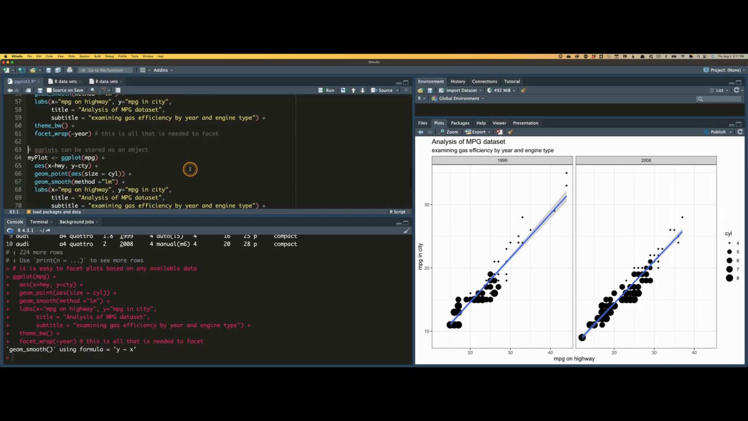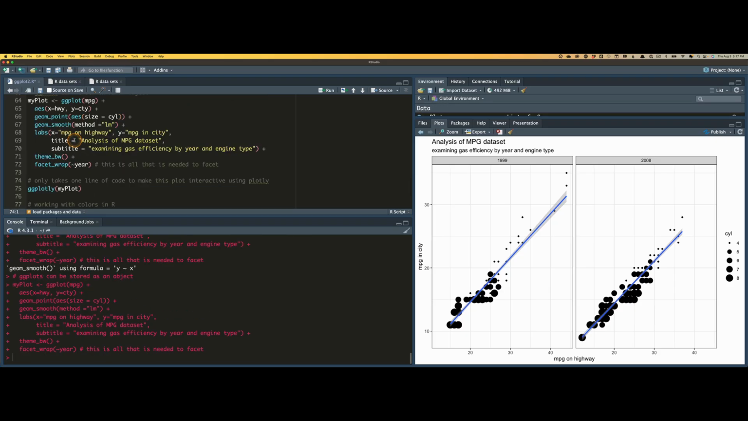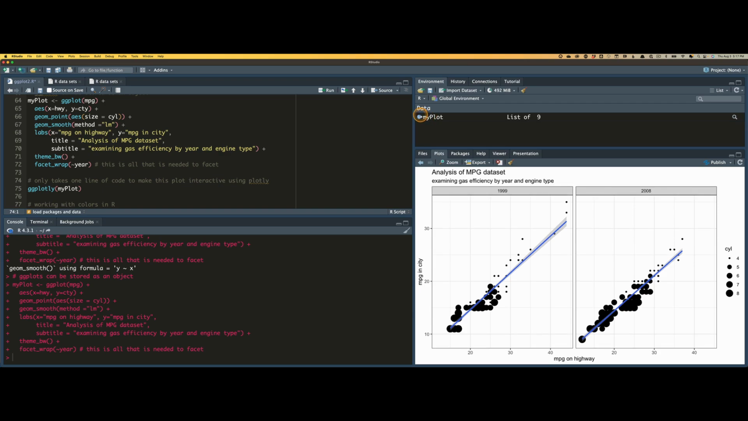Okay, so once you're happy with any ggplot object that you've created here, any plot you've created, you can store it as an object in your R environment. Same way you would store anything in the R programming language. You use the assignment operator and give that object a name. So running the exact same bit of code, we now have an object called myplot that is a ggplot2 object.